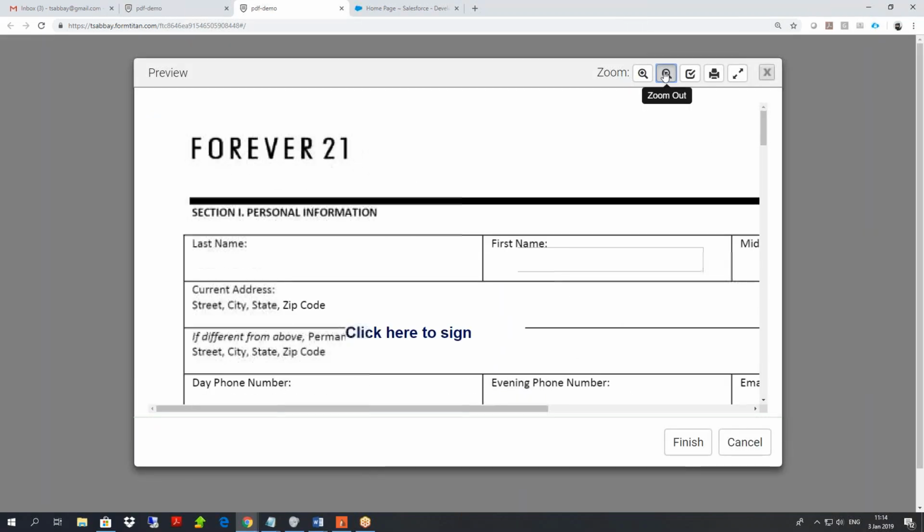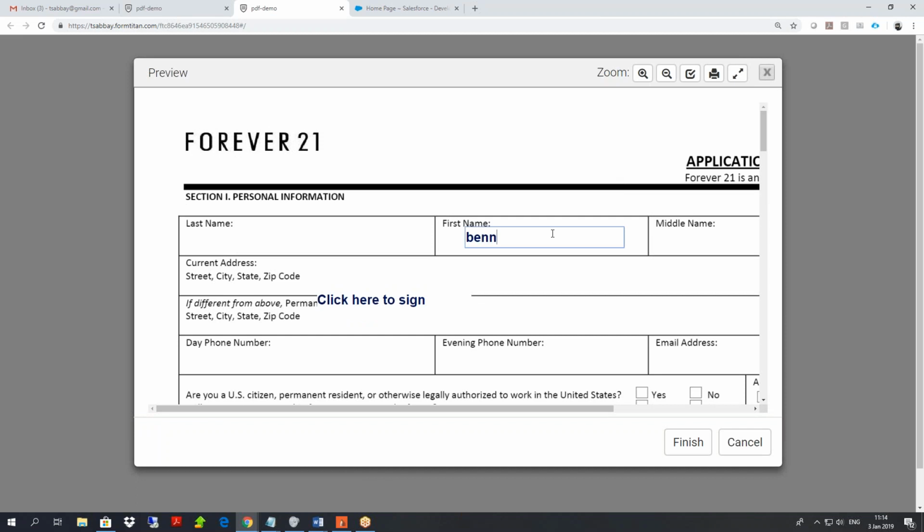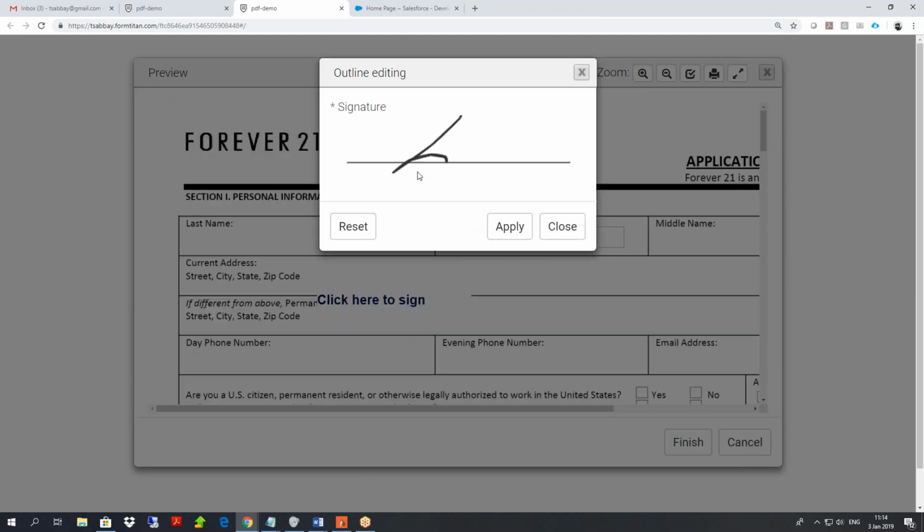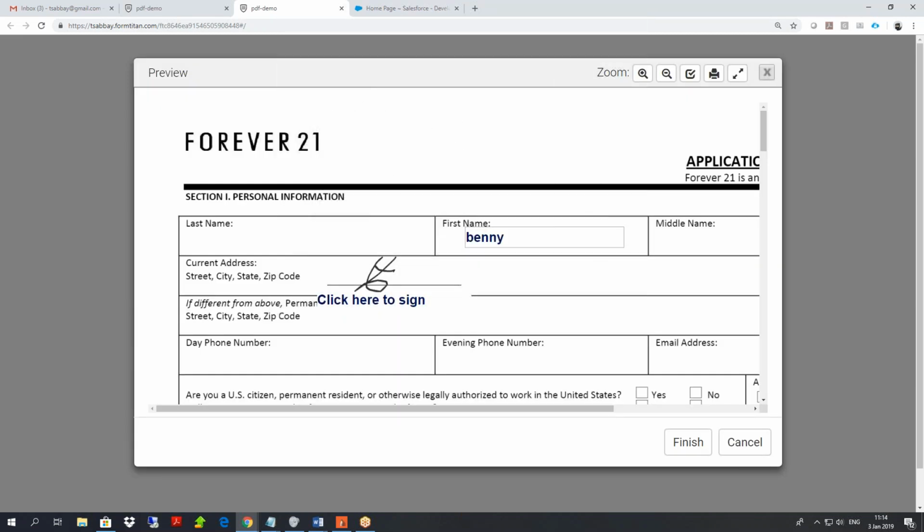Let me just play one with the zoom. There, okay, I can type here, click to sign, apply. Okay? So this is the interactive mode.